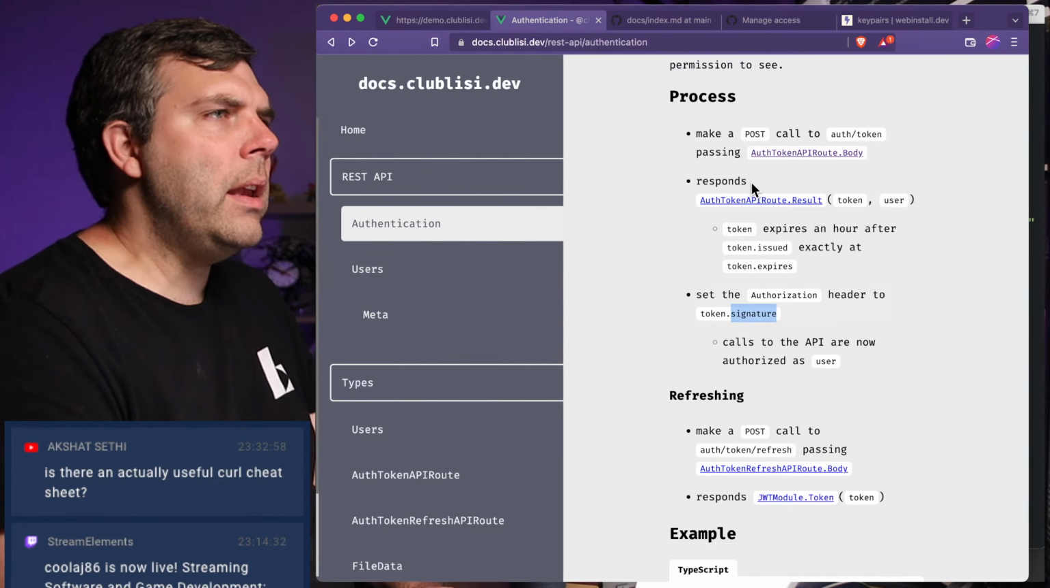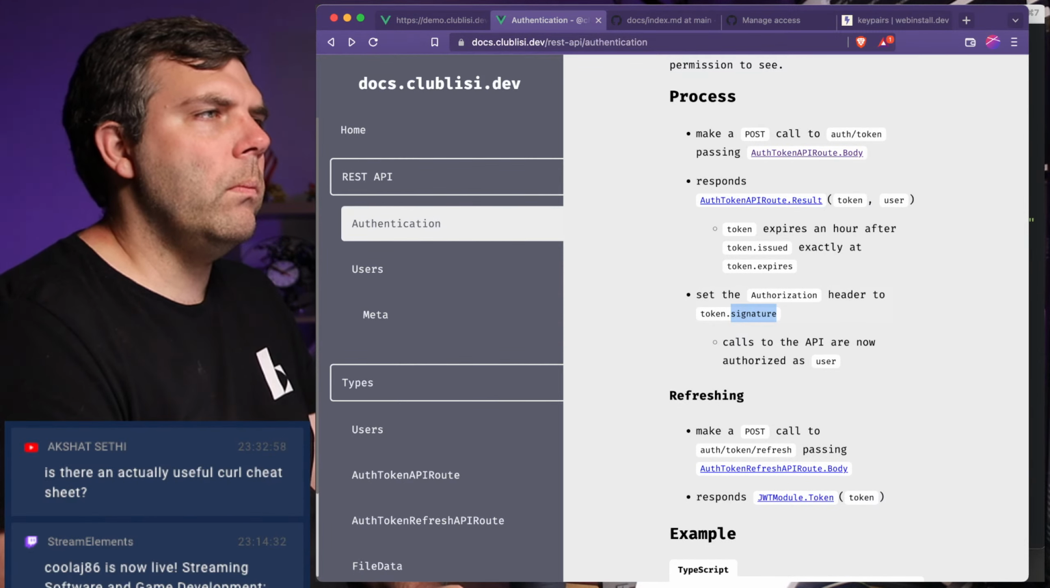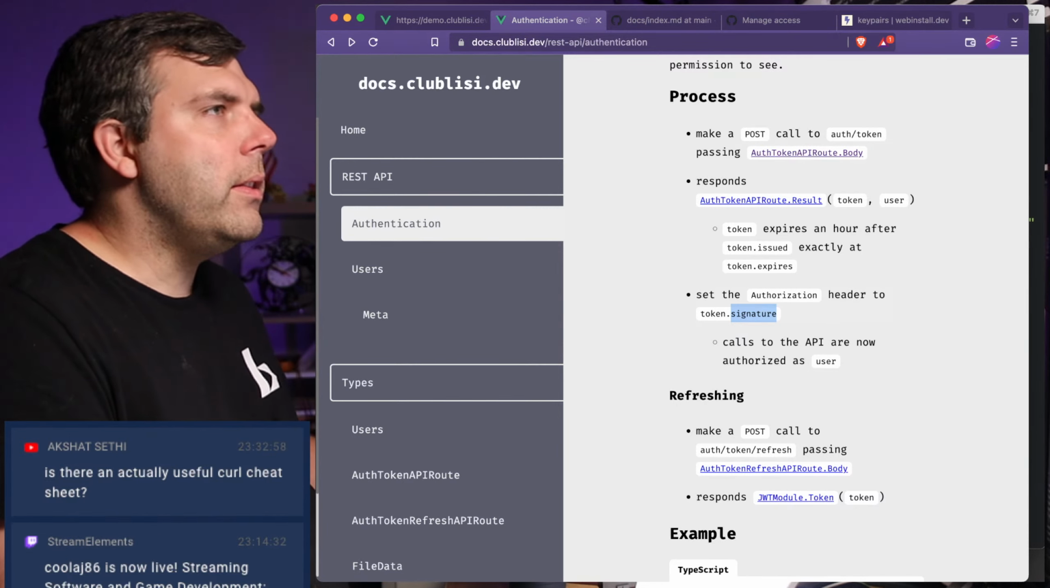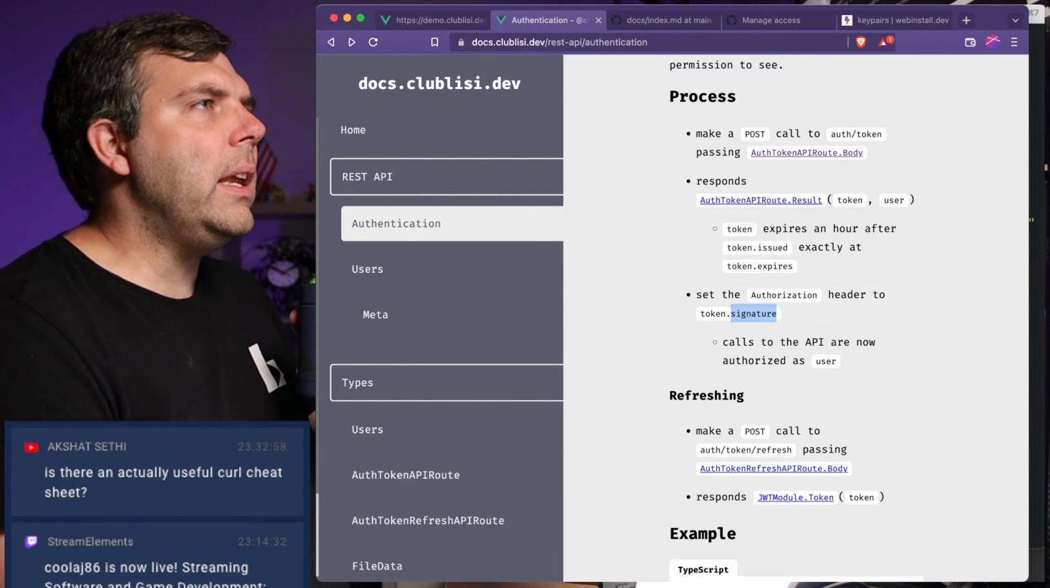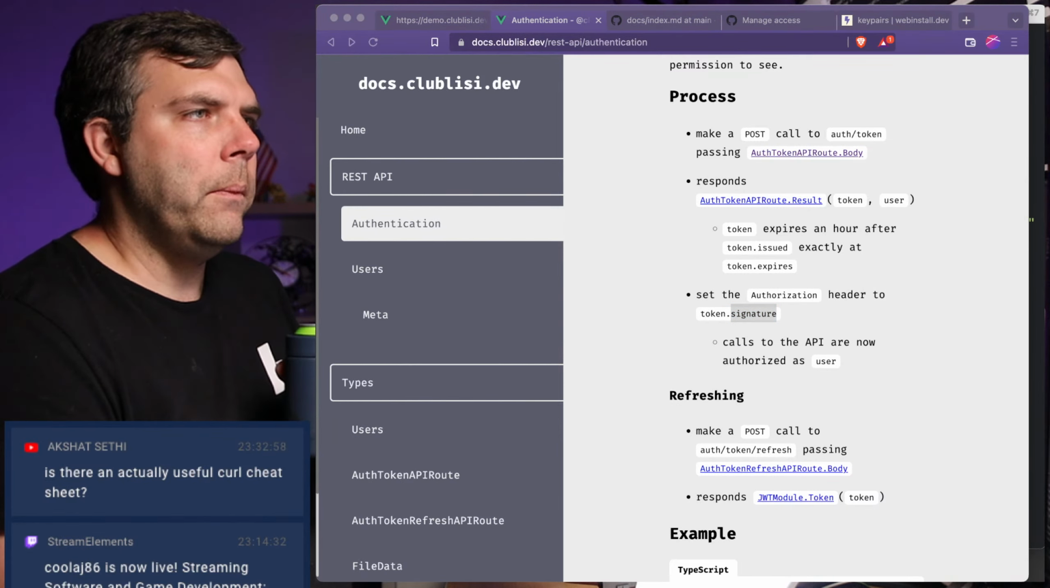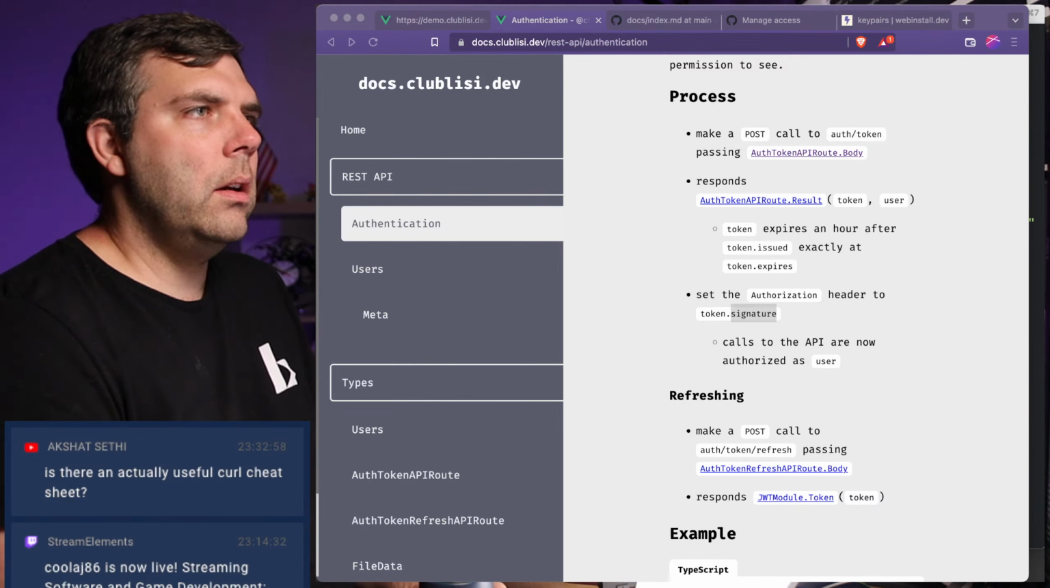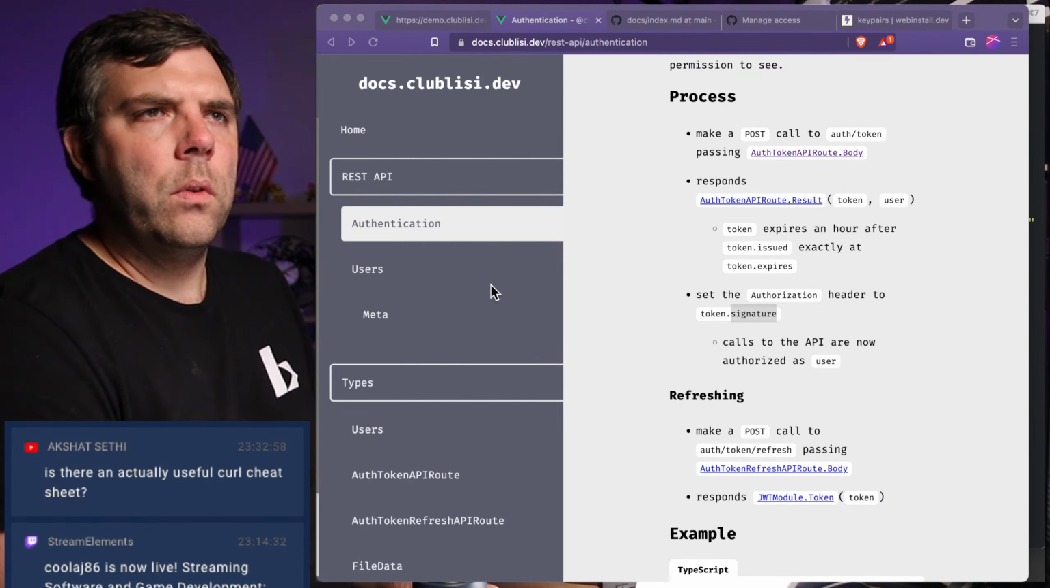Is there an actually useful curl cheat sheet? Why don't you put that on my list of things to do, Elon? Are you in the Beyond Code Discord? Will you put that in the content requests? Because I would like to honor that.